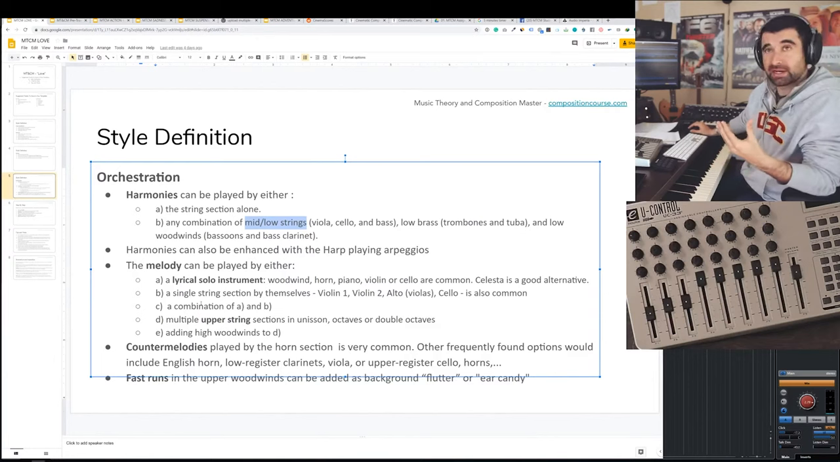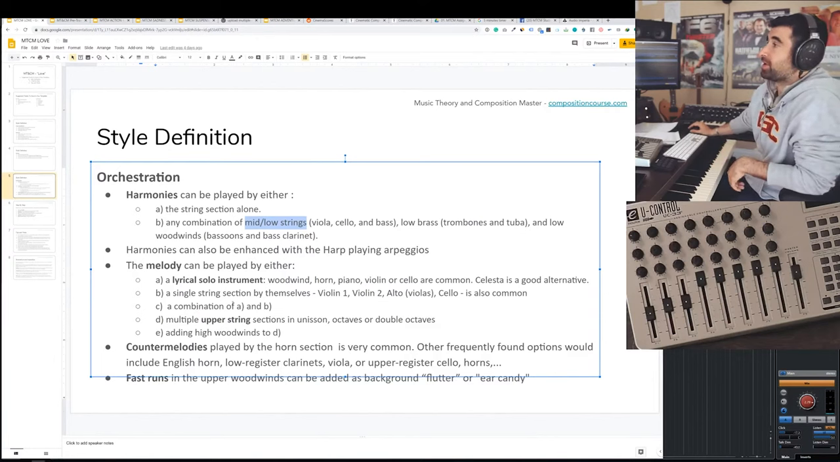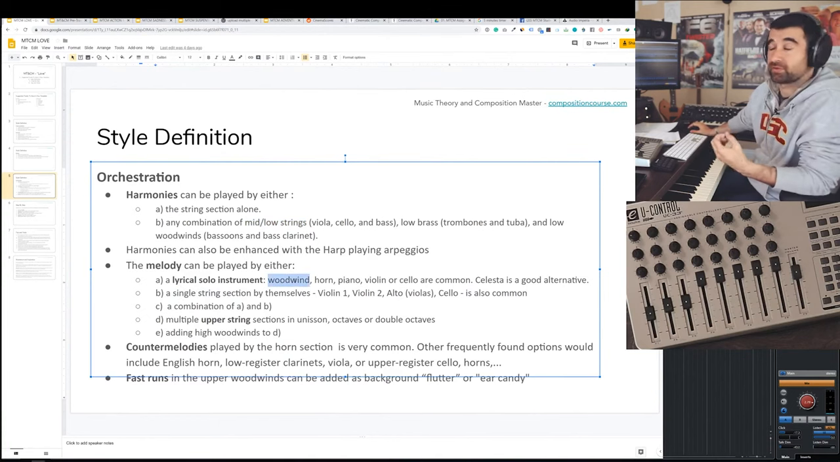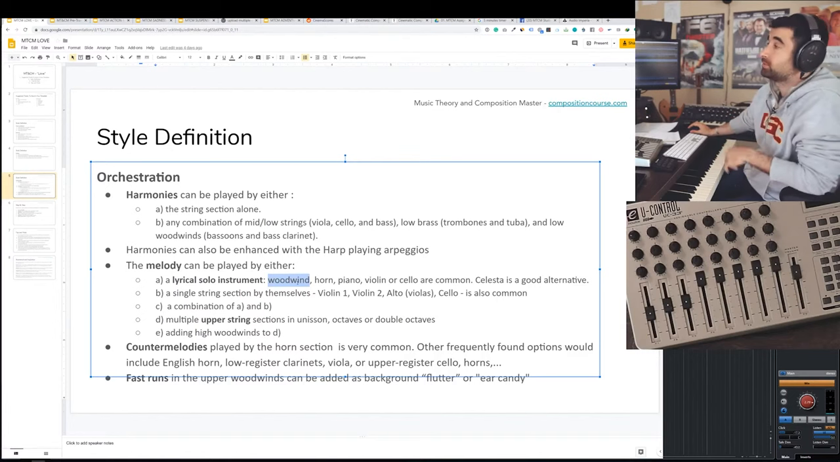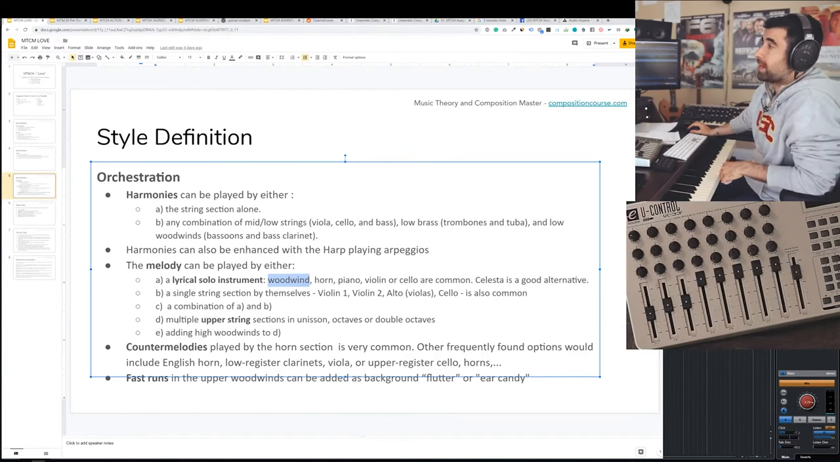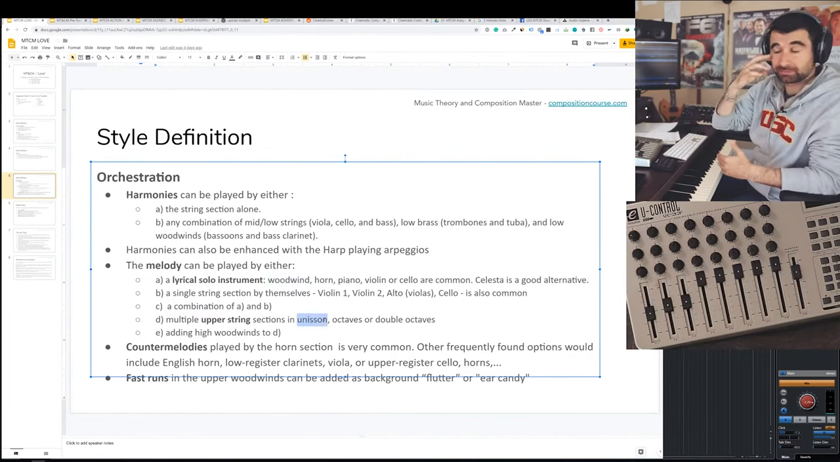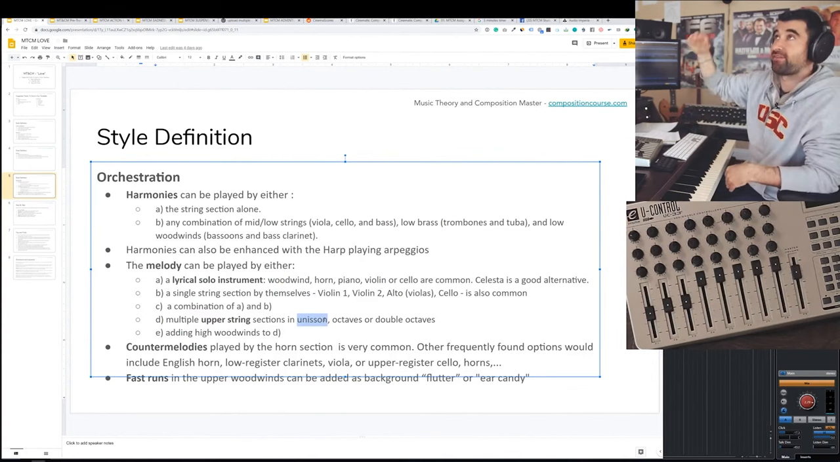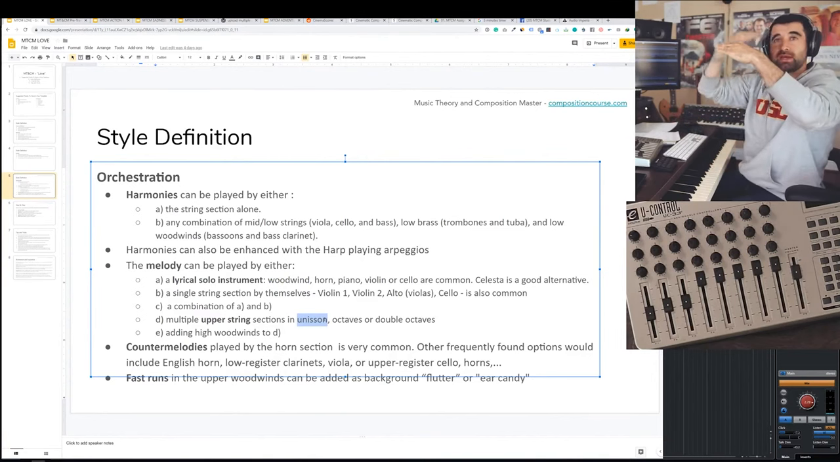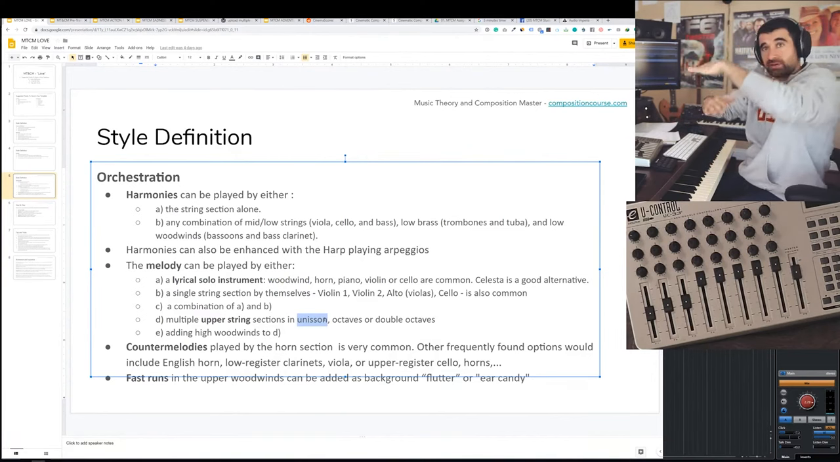Now, if it's even a little bit bigger, then we can have a combination of a single string section, plus, for example, a flute to add a little bit of color, or an oboe to add a little bit of definition, right? Things like this. If it's even bigger, then we can have the upper string section, like violins one, two, and viola in unison, octaves, if we need it to sound bigger, or double octaves, like having the violins one, violins two, and violas in octaves, doing the same thing, right?